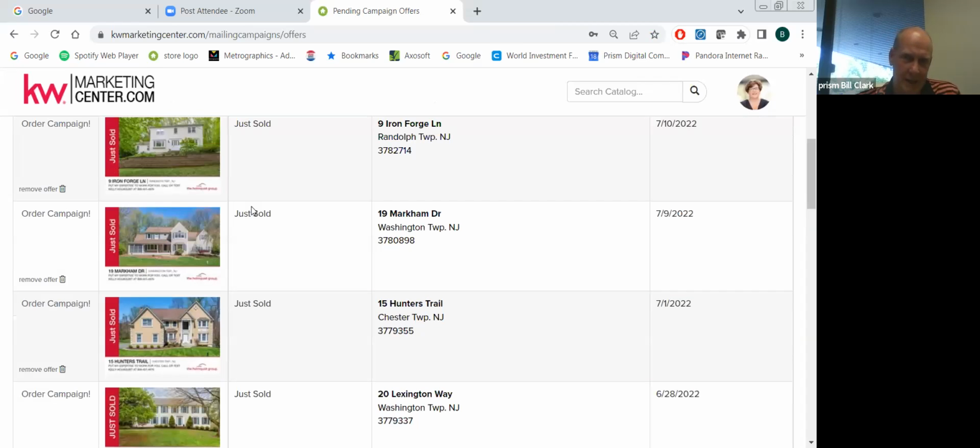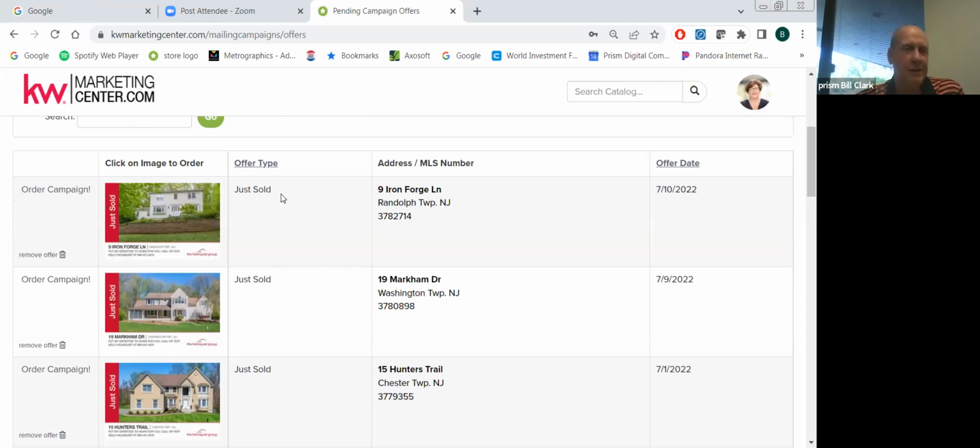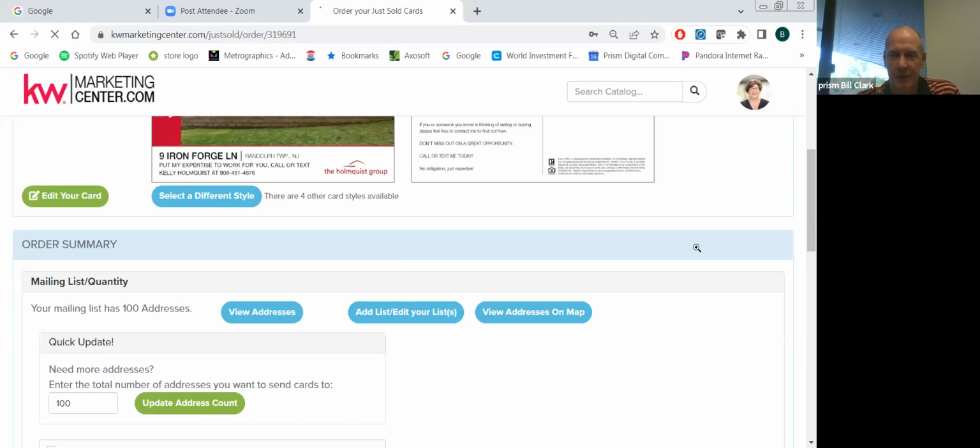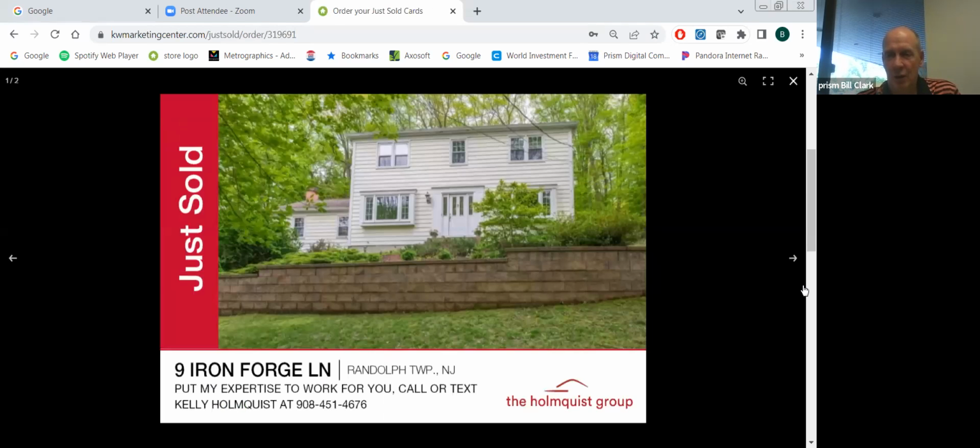In the case of Kelly, she paid us to customize her template a little bit and put her own logo on her particular design. So we have the ability to do that as well. And you can see right down here in the front, all we did is modify this template to add her Holmquist logo here. But she gets this offer. She can then order these 100 cards.